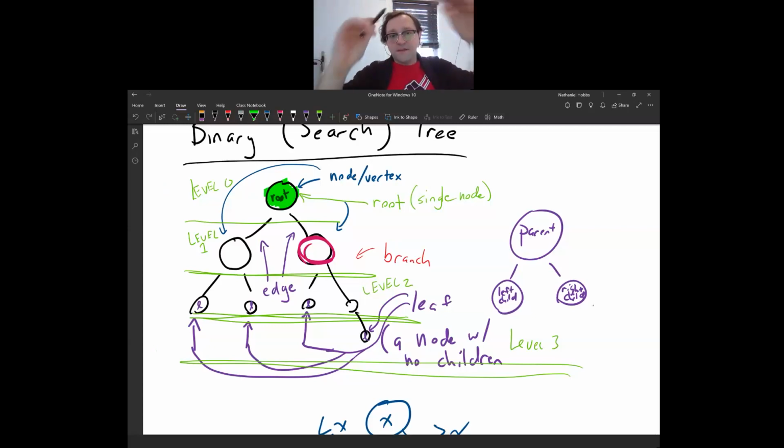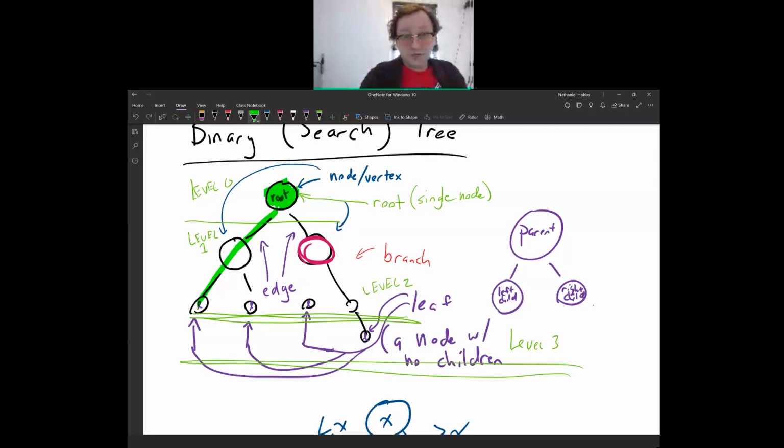The root is one node at the top, and then somehow you go down the tree, and you take one path. So there's one path where first I go right, then I go left. That's one path down the tree. Another path down the tree is to go left and then left. Okay, that's another path through the tree. Paths always start at the top and move down.